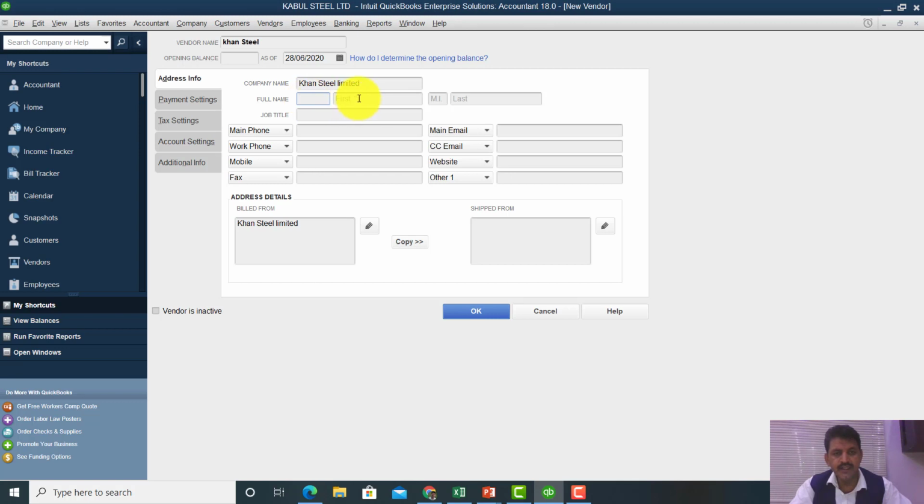So here, see, this is Mr. Mr. is used for what? Mr. is used for a single individual, who should be a male. And we use Mrs. for a female, and Ms. is used for a company.